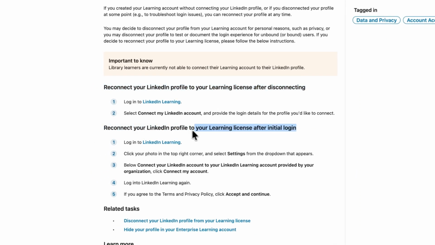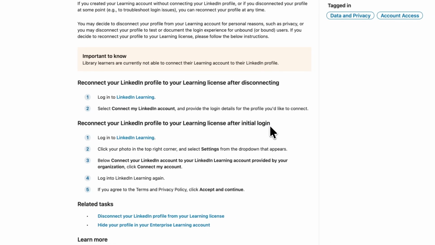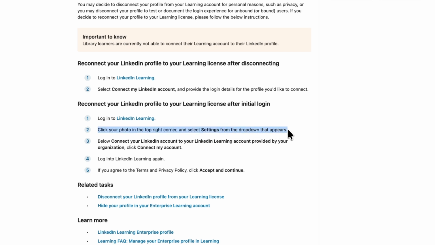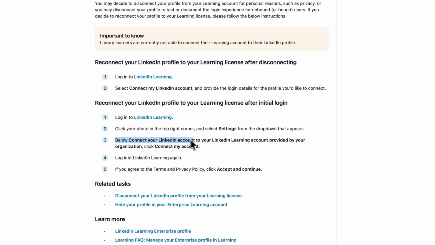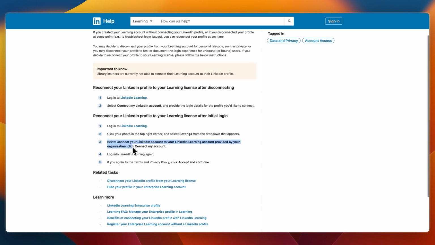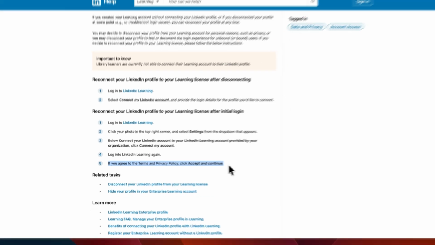To reconnect your LinkedIn profile to your learning license after initial login, log into LinkedIn Learning, click your photo in the top right corner and select Settings from the drop-down that appears. Then below connect your LinkedIn account to your LinkedIn Learning account provided by your organization, click Connect my account. Then log into LinkedIn Learning again, and if you agree to the terms and privacy policy, click Accept and Continue, and then it will be reconnected.